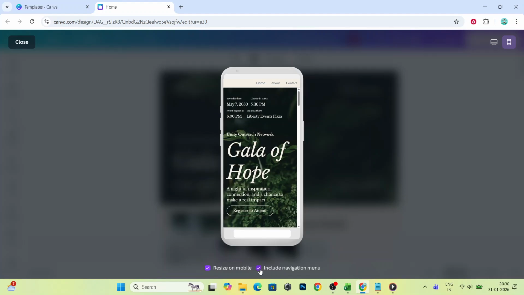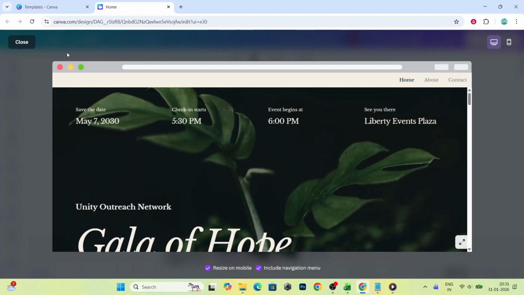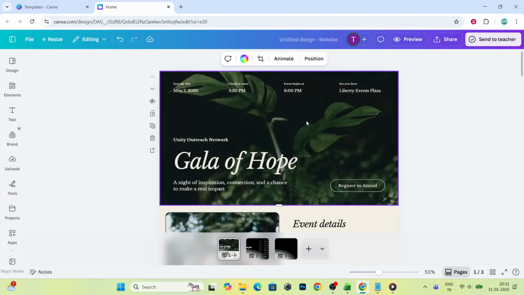Click through the navigation to confirm each page loads as expected. If something feels off, pop back into the editor and make quick adjustments. Canva saves as you go, so you can iterate confidently.